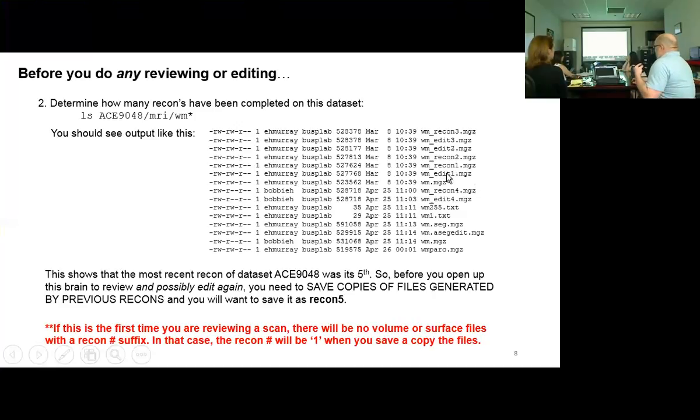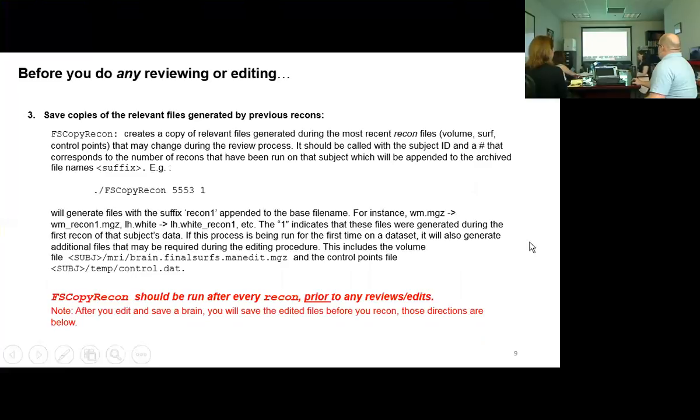Then those edit 1 files are used in the recon all process to make whitematter recon 2, and then we have whitematter edit 2 after we did some edits, and then those are used for recon 3, and so on and so forth. So that's just the processing steps, or whatever the edit steps were. It's just basically keeping a copy of all these files. There are tons and tons of files that are generated, and we use a lot of them. But for the review editing process, we limited them to these.